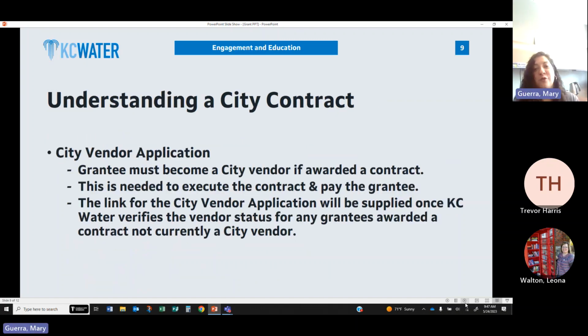Next part, moving into understanding a city contract. And I'm actually going to let Leona talk about our city contract side of things. So thank you, Leona.